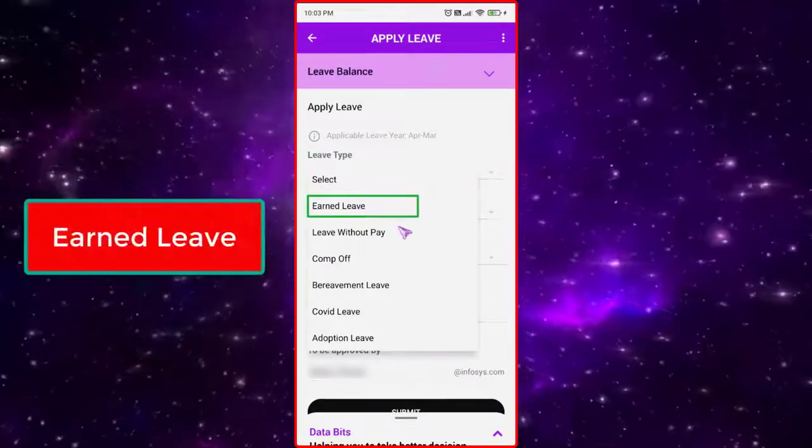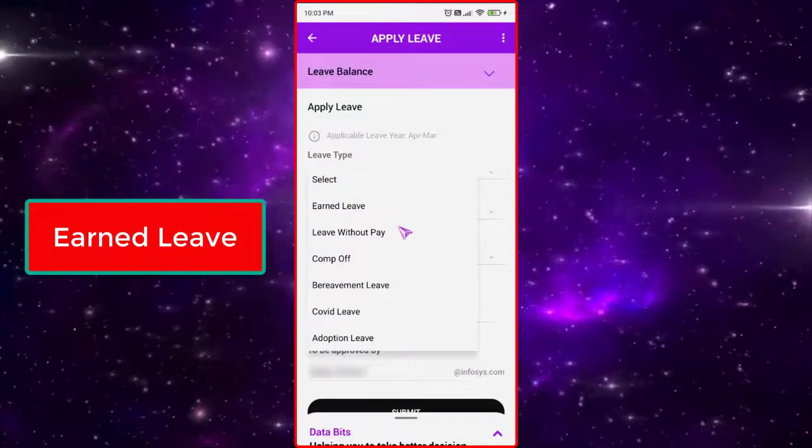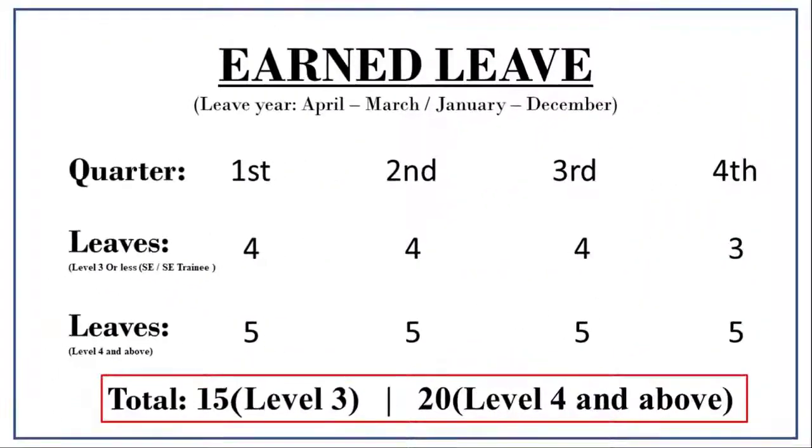Earned leave is the leave that Infosys provides every quarter of the year according to your chosen leave year cycle. Here you can see how many leaves you will get after every quarter of a year. These are the different leave year cycles you can select.